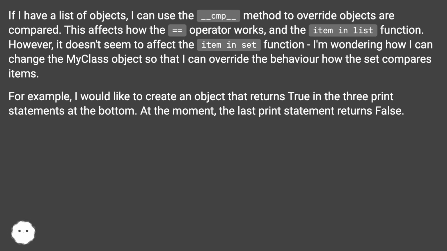I'm wondering how I can change the MikeList object so that I can override how the set compares items. For example, I would like to create an object that returns true in the 3 print statements at the bottom. At the moment, the last print statement returns false.